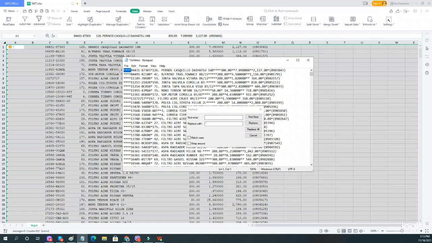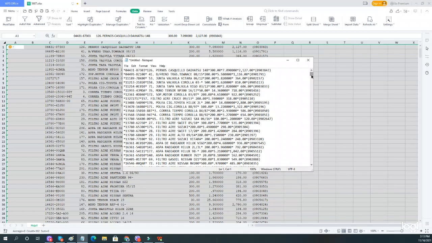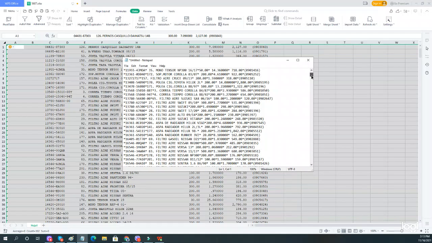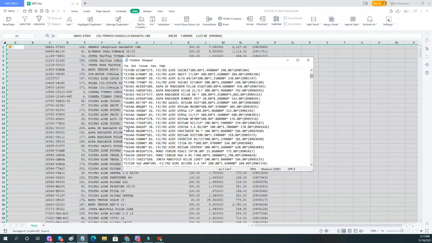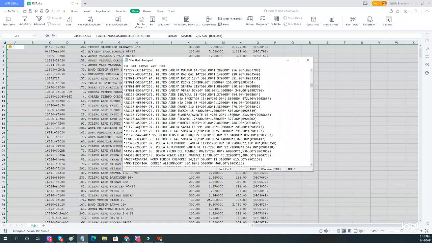Then we replace the 4 stars with 1 star, replace all. We replace 3 stars with 1 star, and 2 stars also with 1 star. Okay, the purpose is we want to have all the data, and in between is only 1 star. Only 1 star between the columns.